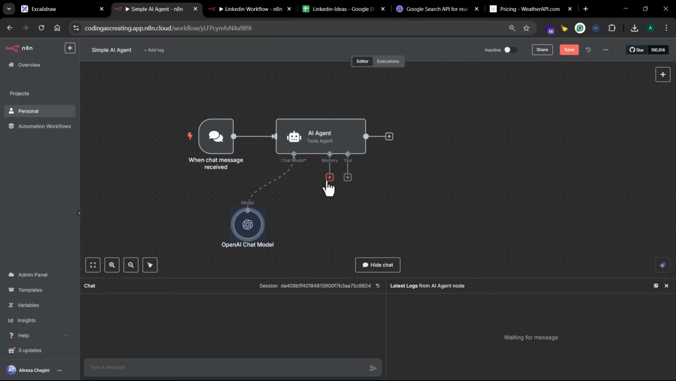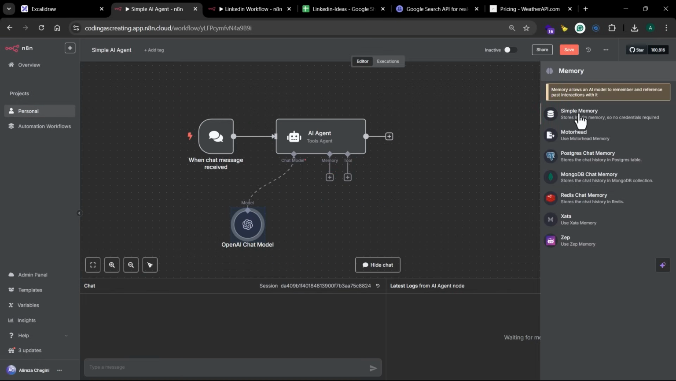So that should be fine. For the memory, I choose a simple memory.